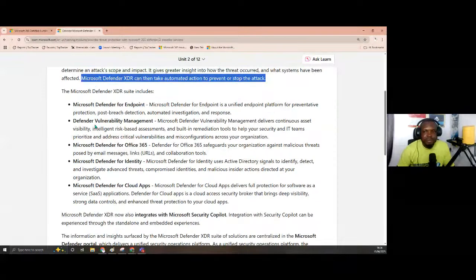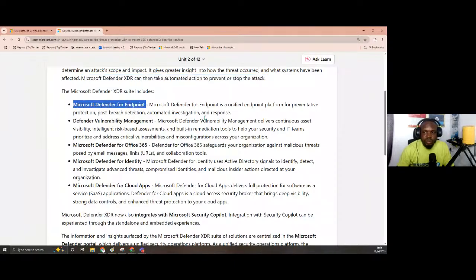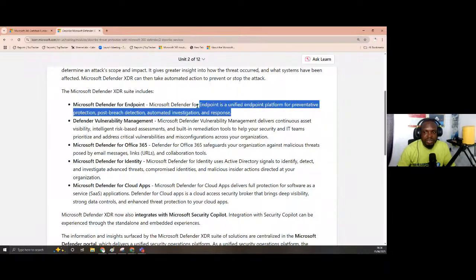Things like that. So the Microsoft Defender XDR suite includes, one, Defender for Endpoint. So what is it supposed to do? It is a unified endpoint platform whose perspective is to protect, with post-breach detection, automated investigation, and response, but this time dependent on, or working in line with, your endpoint. So Microsoft Defender for Endpoint is a unified endpoint platform for preventive protection, post-breach detection, and automated investigation and response.